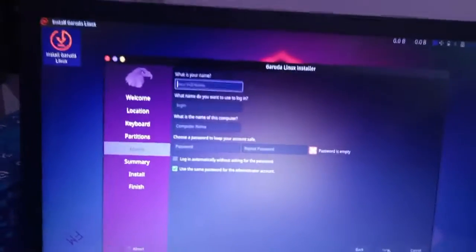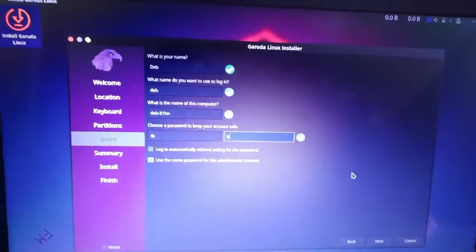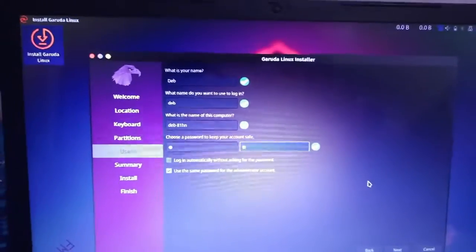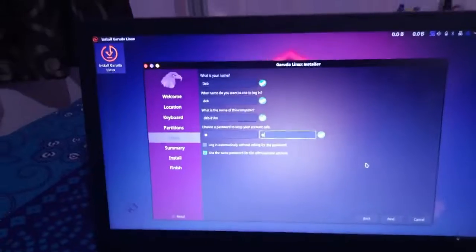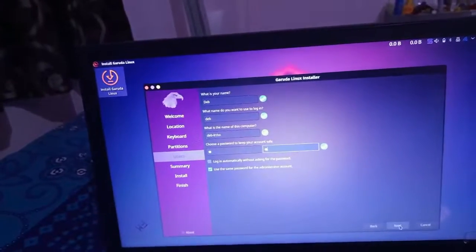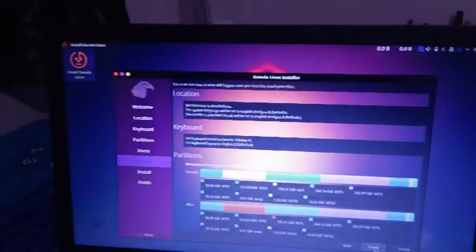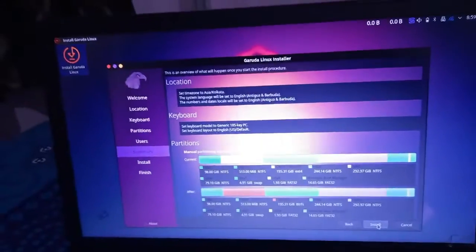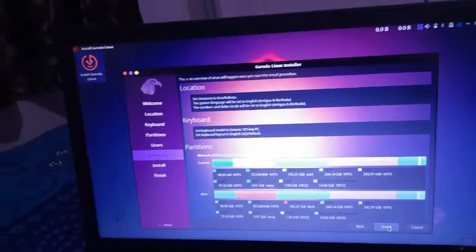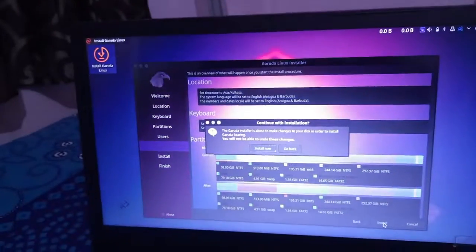Alright, so now I have to choose a username. You can see I have created my user account, and basically now I will just hit next, right? And this is the preview of the partitions. So just install it, just click install.